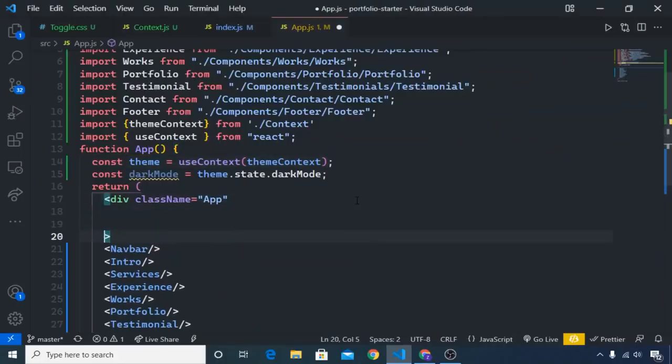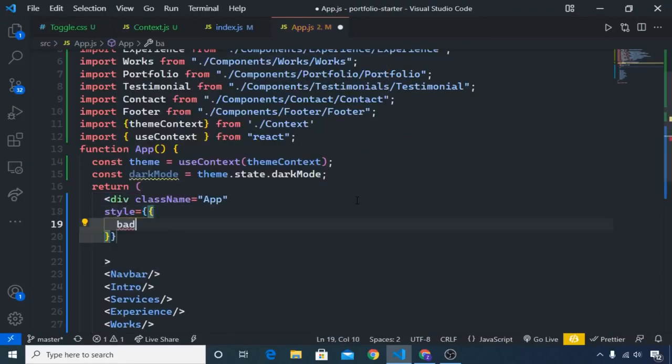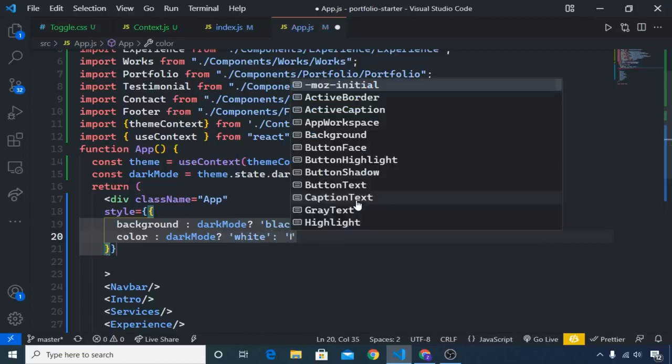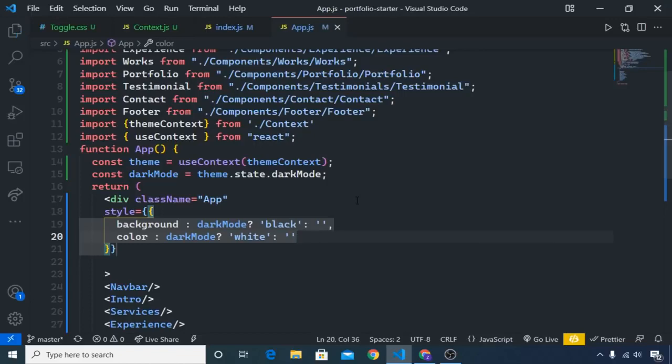Now I will declare the style for my app. I will make its style, and inside this I will make its background. Here, if the dark mode has the true value, then it will be black, like this, and if it is not, then it will be white. And similarly the font color inside the app.js, if the dark mode is enabled, then it will be white, and otherwise it will be black, that is the default. Okay, so let's save and see.